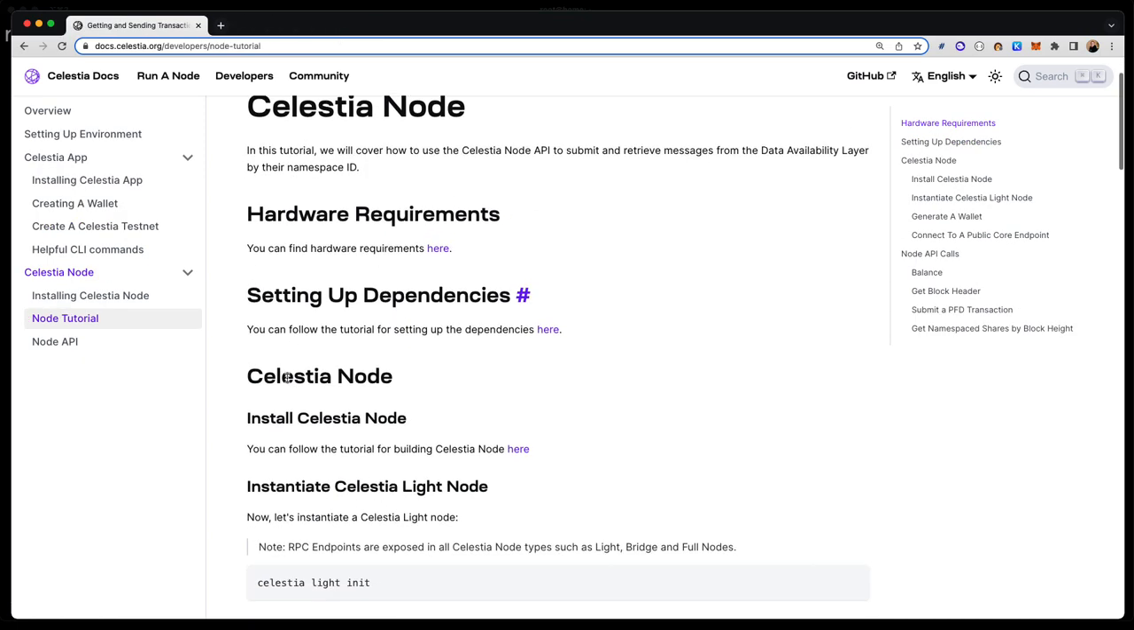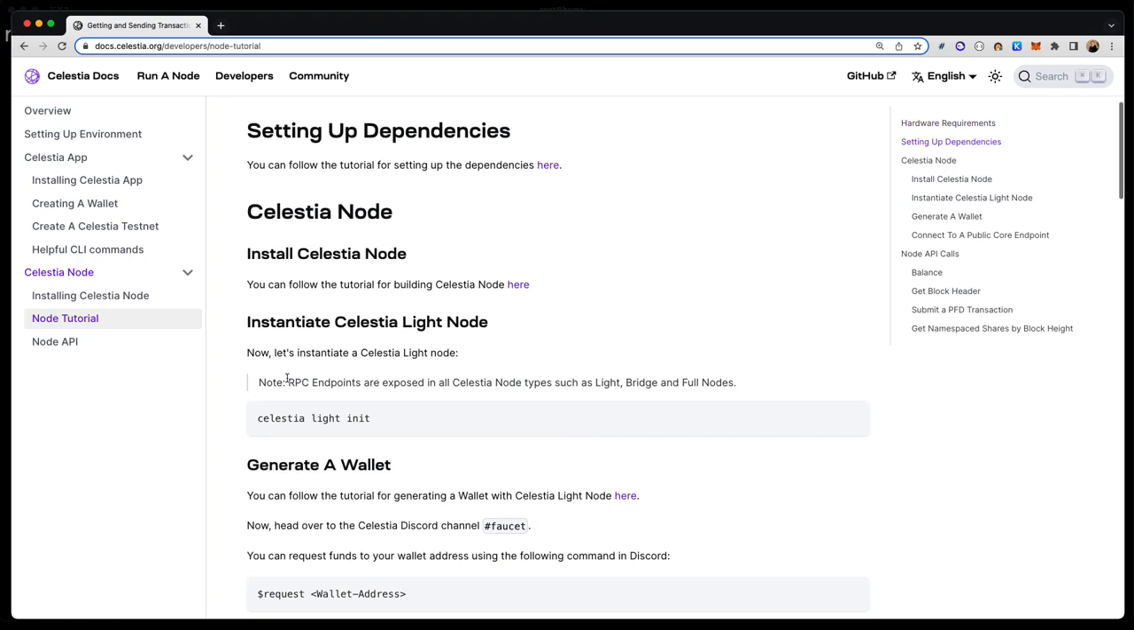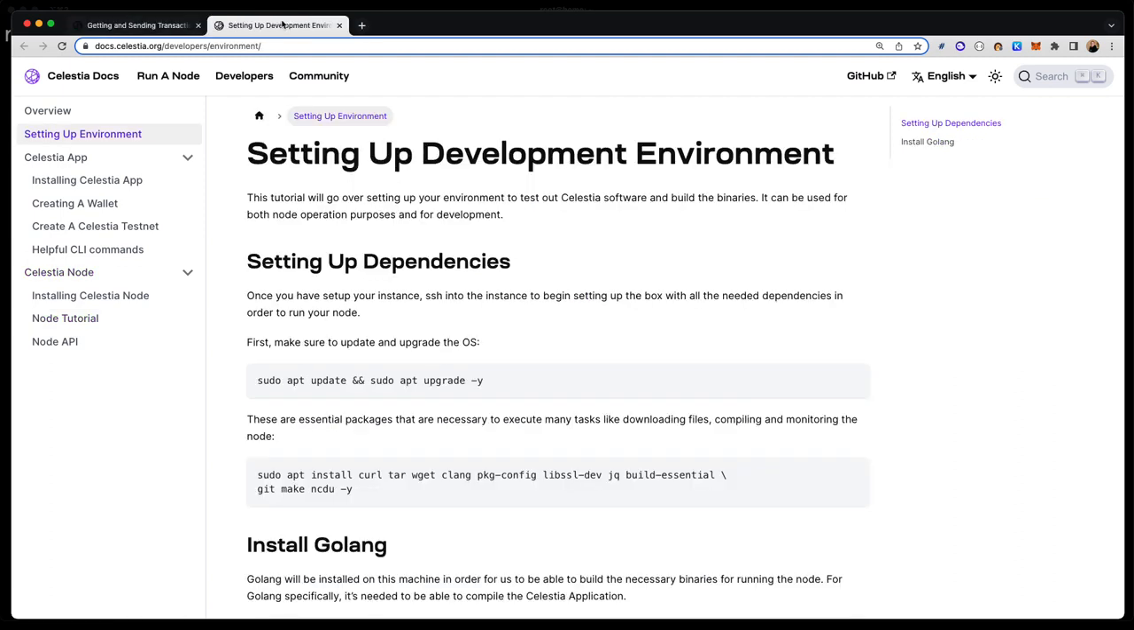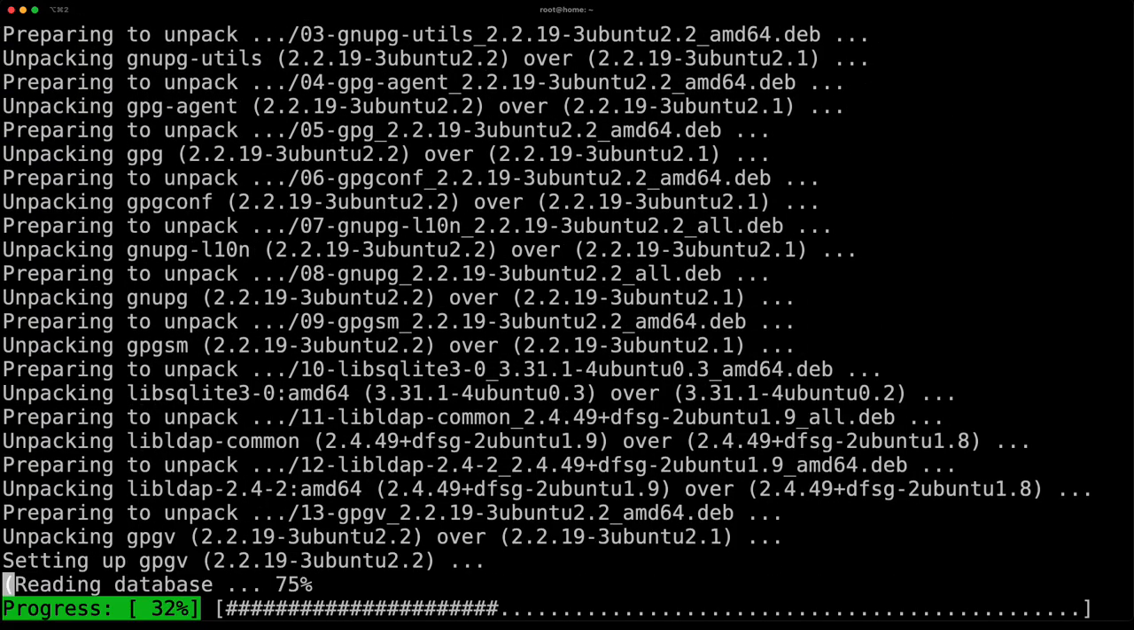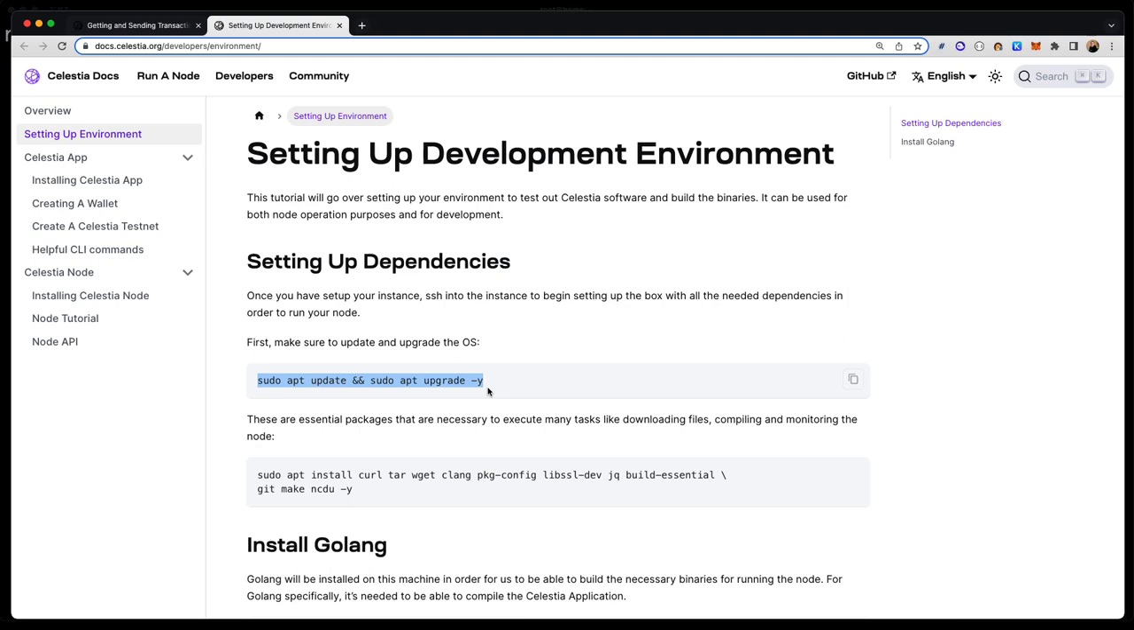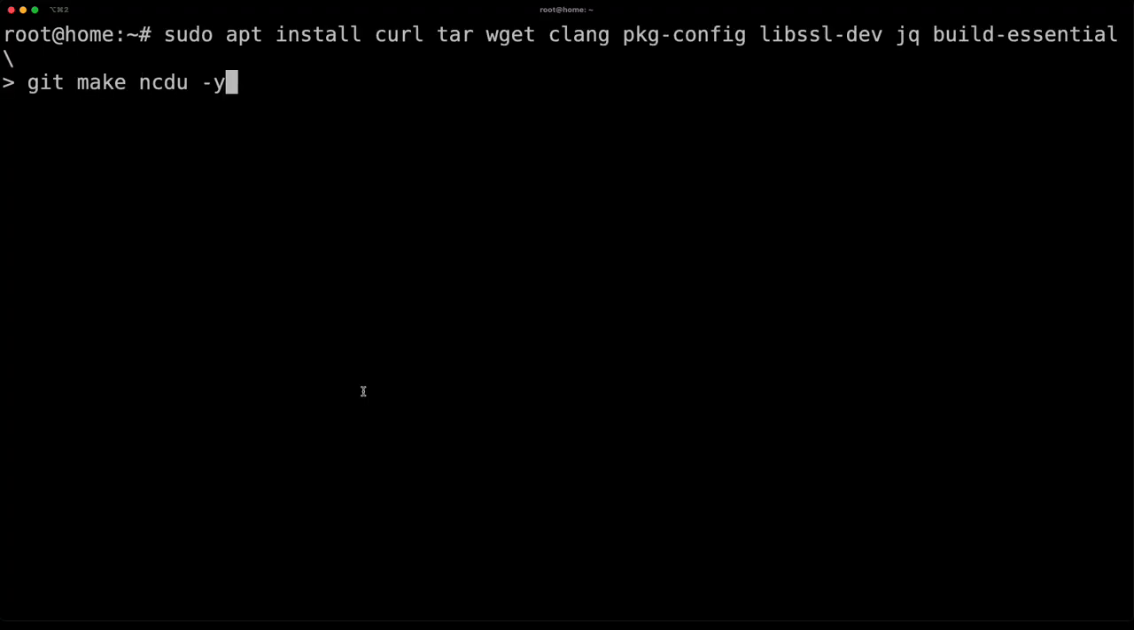Next, let's go ahead and set up the dependencies. We can follow the tutorial for setting up the dependencies by clicking here. The first thing that we'll do is copy this command to update and upgrade the operating system. Next, we'll download and install the packages required to run the Light Node by copying the next command and running it in our terminal.